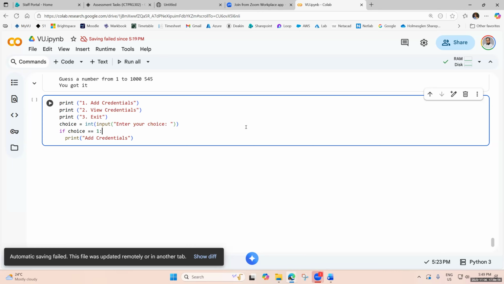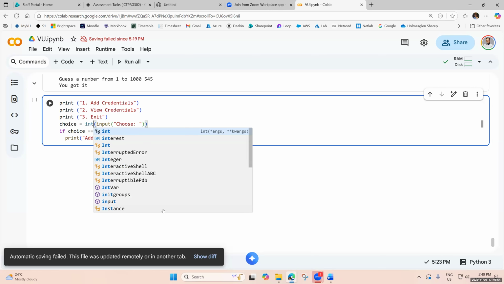And you see that Google Colab also is helping you. Enter your choice, or choose. You can even make it shorter. Obviously we don't need to have int because we don't need to turn it to an integer. So you can delete it because we just need to get a string. We don't need to convert it to a number. Or if you want to convert it to a number, it's totally fine. We can put int to convert it to a number.